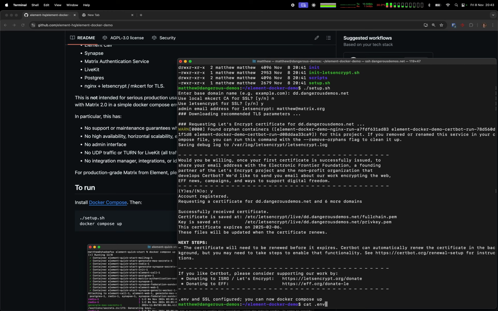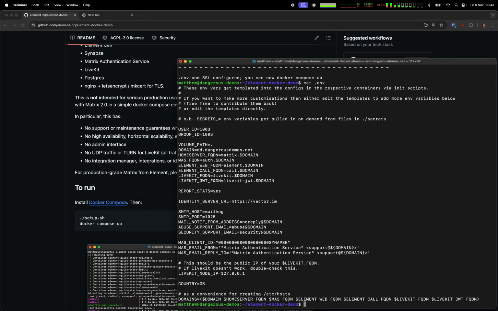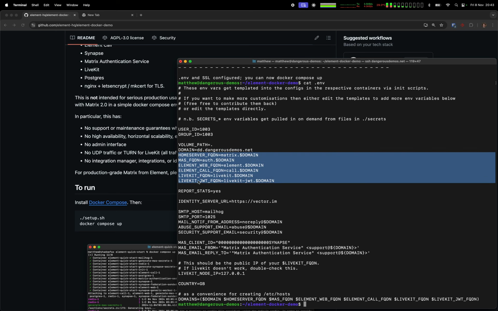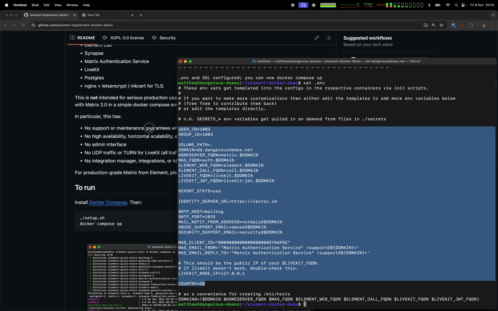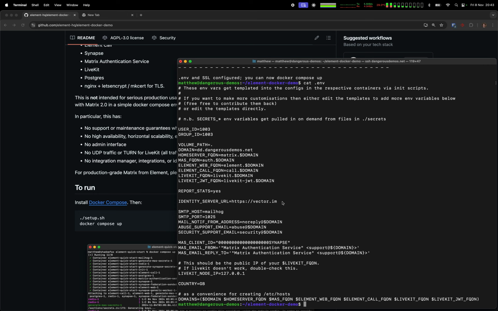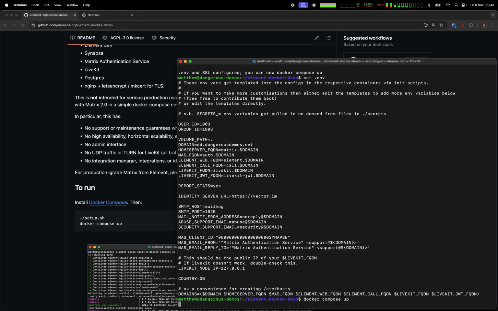And if we look in the .env file that this just set up, you can see the configurations here. The domain is this, and then you've got the homeserver, MAS, Element Web, Element Call, and the two LiveKit ones. And a couple of other settings here. We've got like 20 environment variables for configuring it. Then all you have to do is docker compose up.